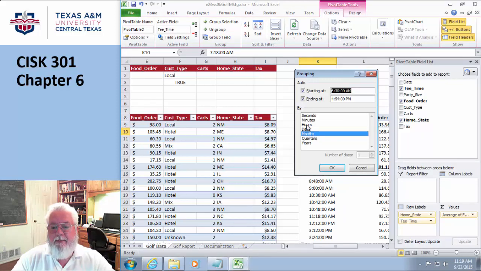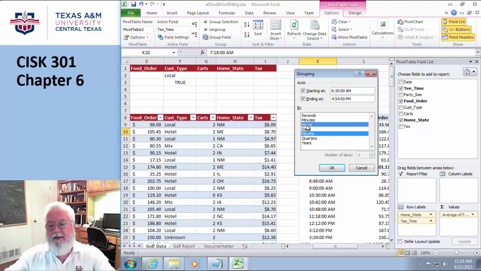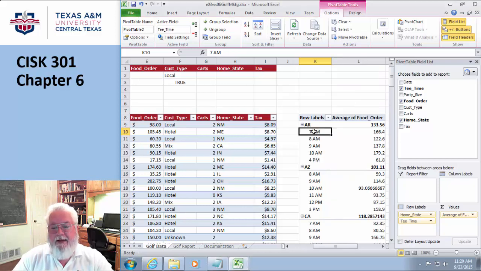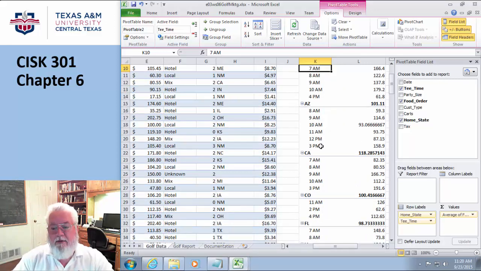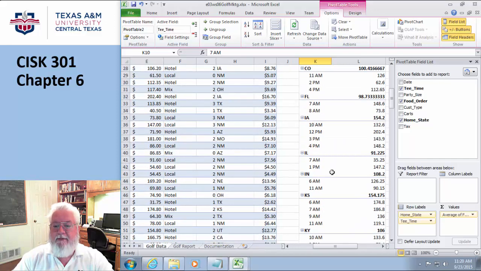Well, I want, for example, hours. So it takes that data and groups it down into just the number. Basically, it's round off, okay? So I hit the button. Doink. So now, instead of having all of the 7:10 and 7:45, it's all the 7 a.m. ones. So this is a cool way of grouping the data to kind of remove some of the stuff.